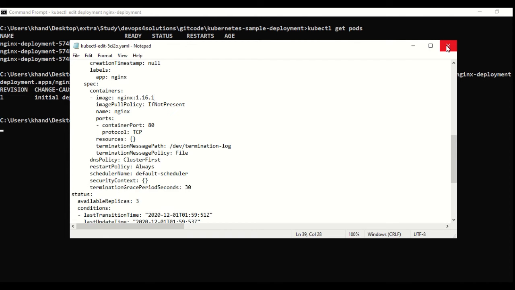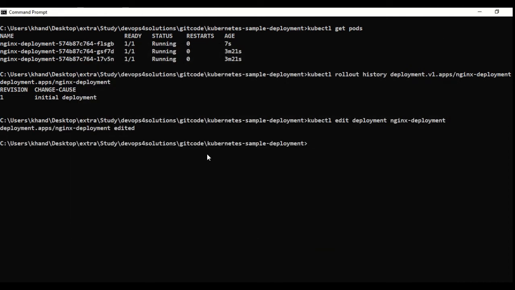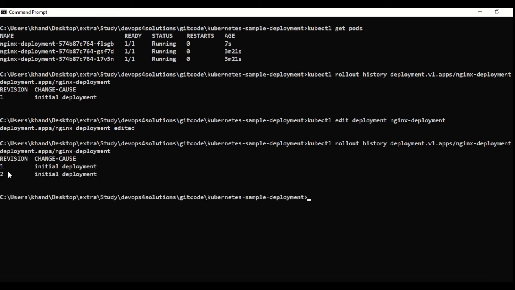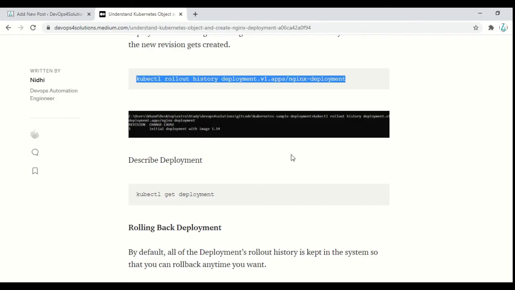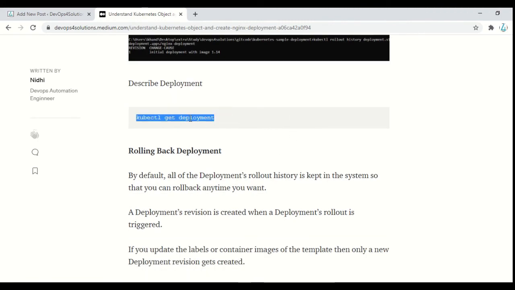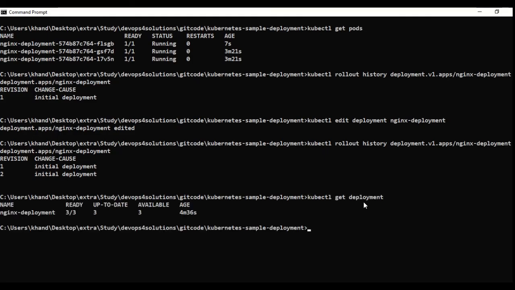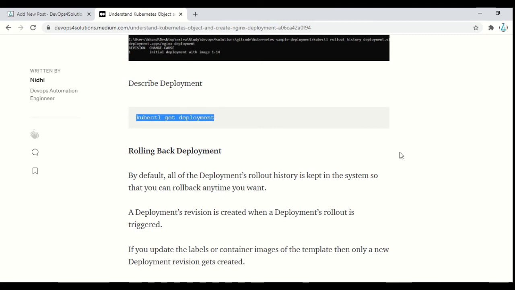If I do that, and now if I do the rollout history, you can see that it has created 2 revisions, right? Because changing anything in the pod template will create a new revision. And you can describe your deployment like this: get deployment, and you will see my nginx-deployment is now 3. Like that, you can get all those details.